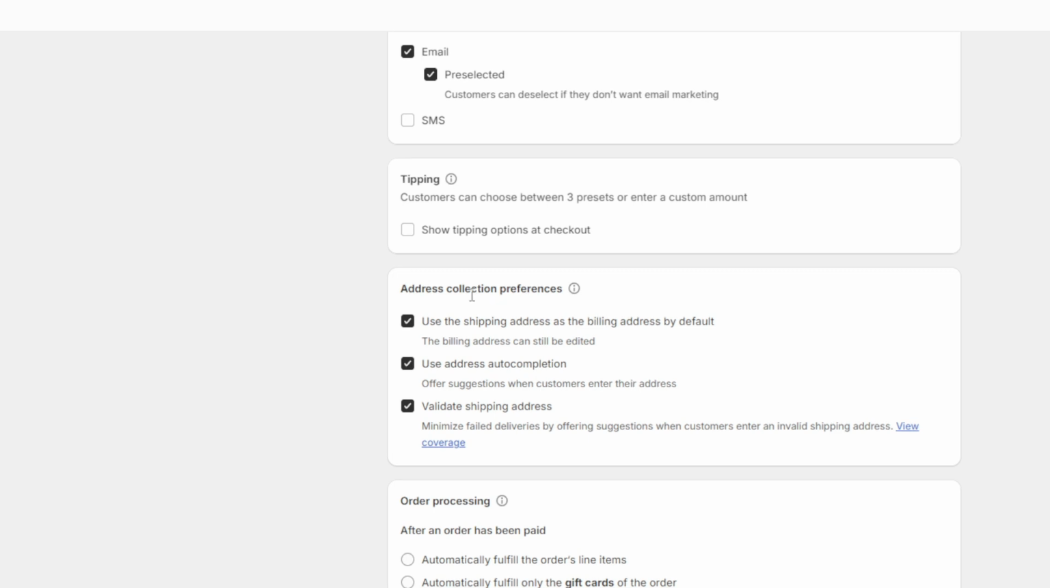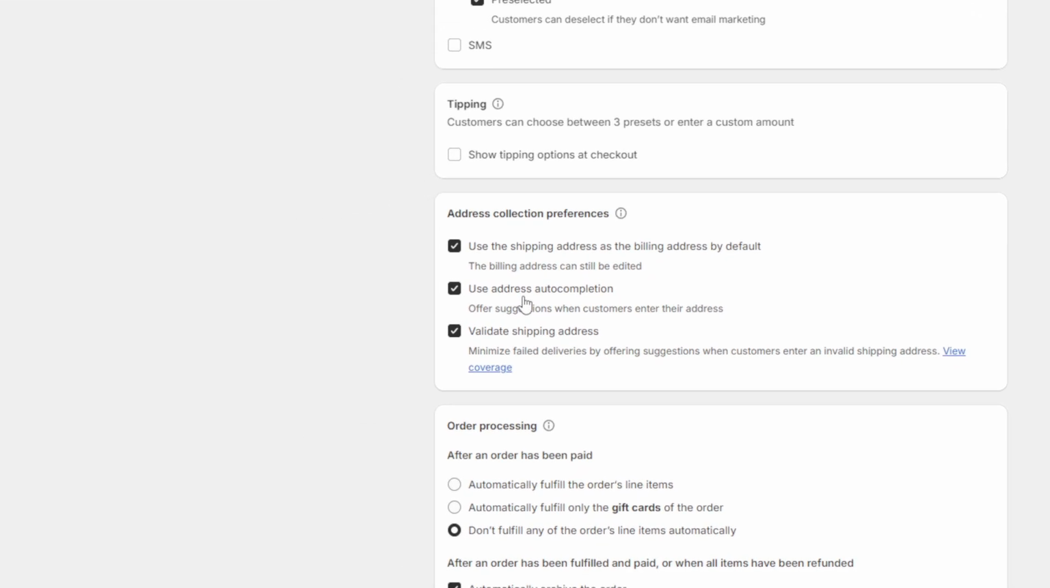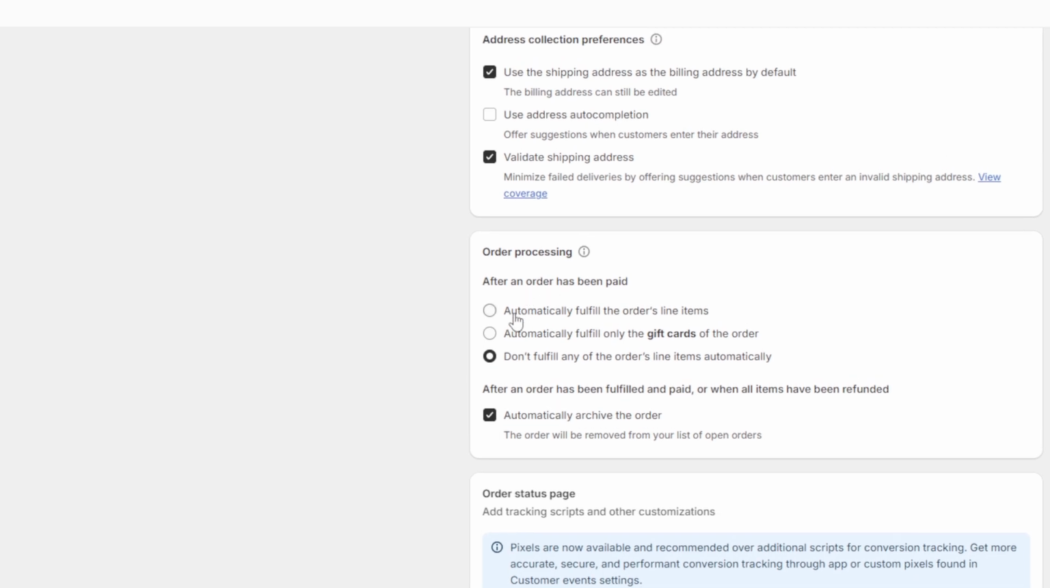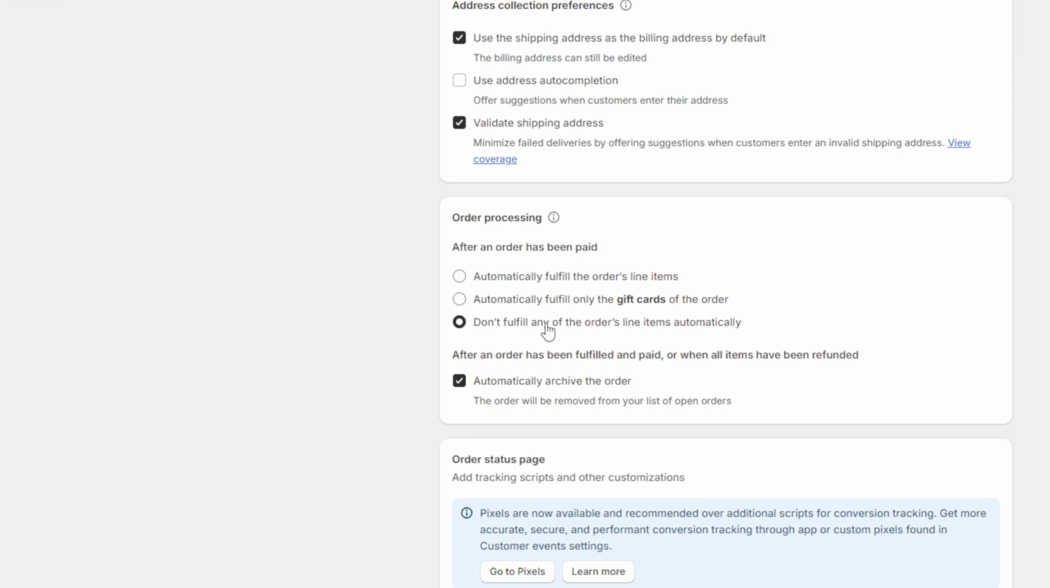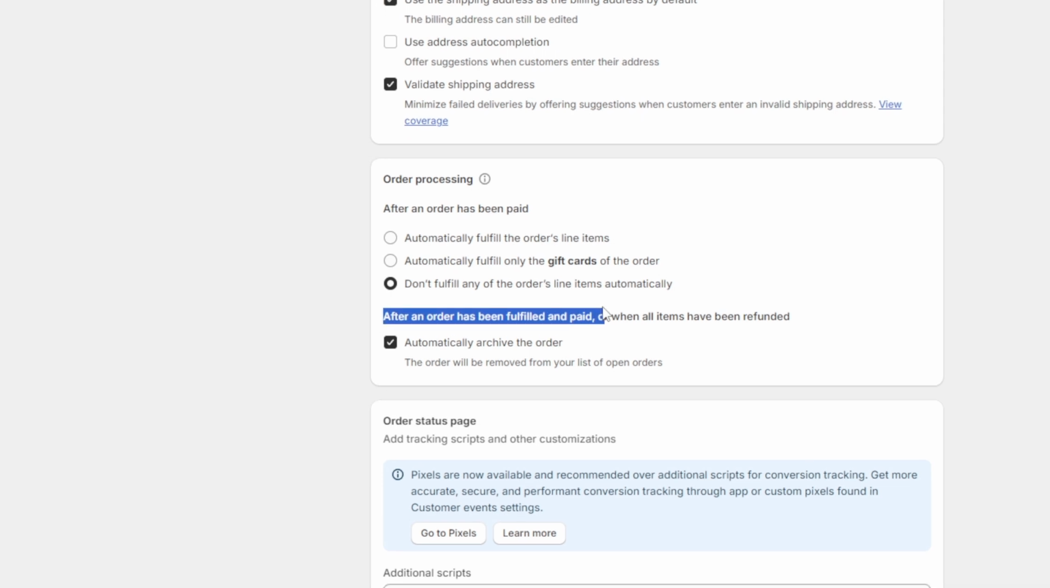So address collection preferences, use the shipping address as the billing address by default. Use address auto completion, offers registering when customers enter their address, and validate shipping address. So here I'm just gonna remove the middle one. Here order processing. After an order has been paid, automatically fulfill the ordered line items, automatically fulfill only the gift card of the order, don't fulfill any of the order's line items automatically. So I'm gonna keep it like that.